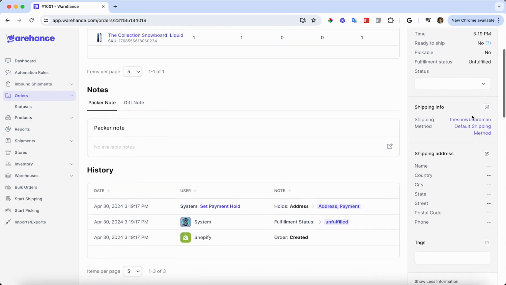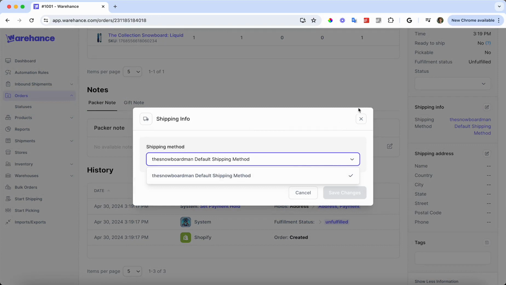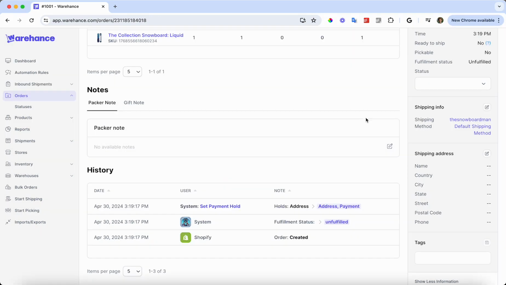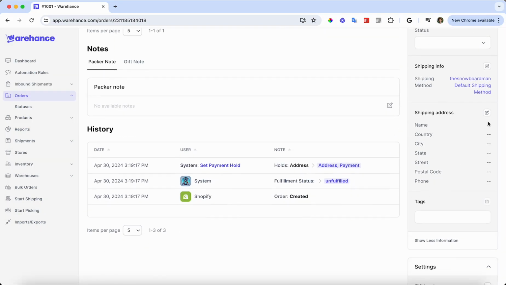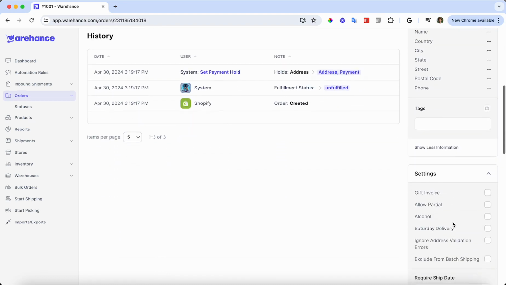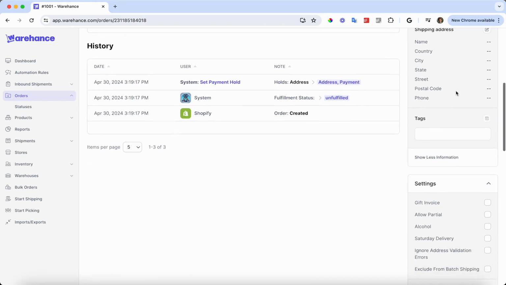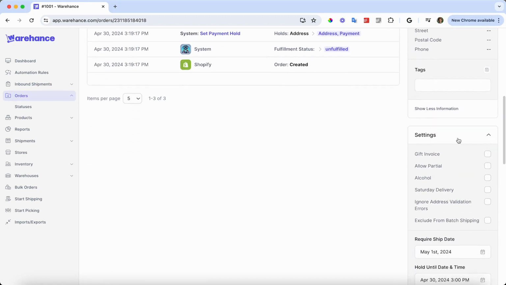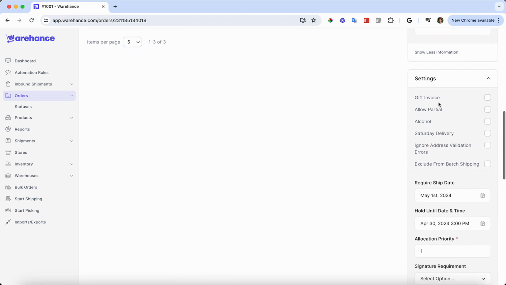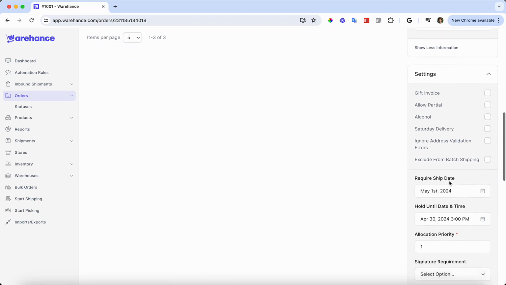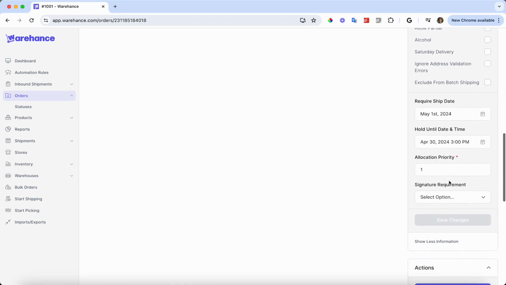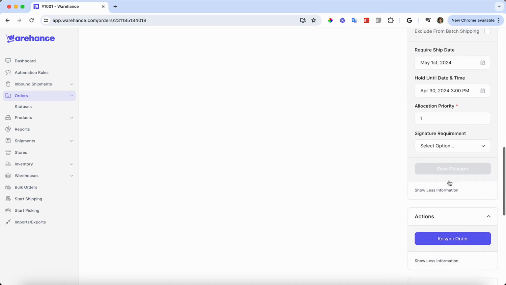Scrolling down, you can see shipping info where you see shipping method. You can change the shipping method. In this case, I only have one available, so I can't change it. Shipping address, in this case it's empty, and I'm going to go ahead and add that in a second. Tags, these are all imported so far from the marketplace. If available, you have some settings for the specific order, such as gift invoice, allow partial, alcohol, etc. that require ship date, and some more information such as signature requirements.